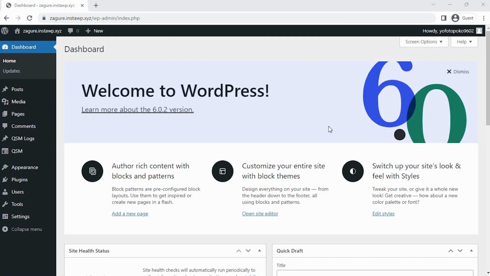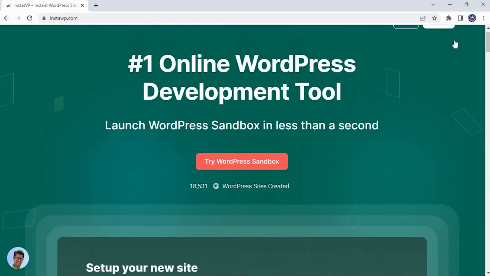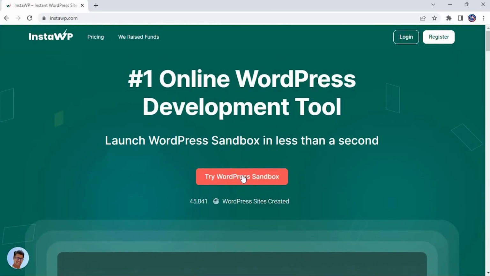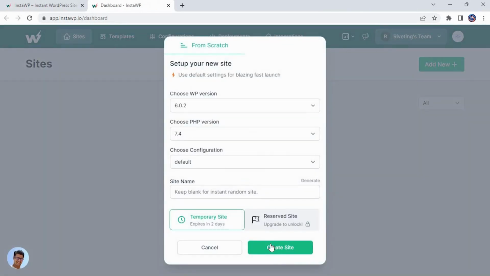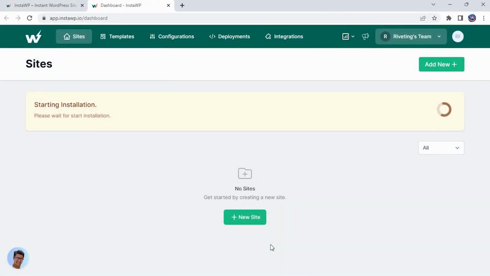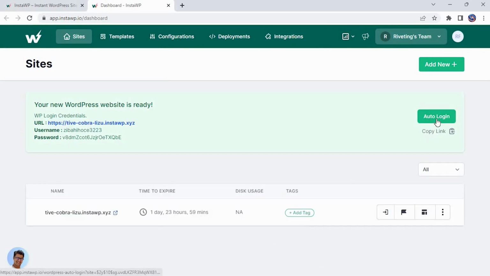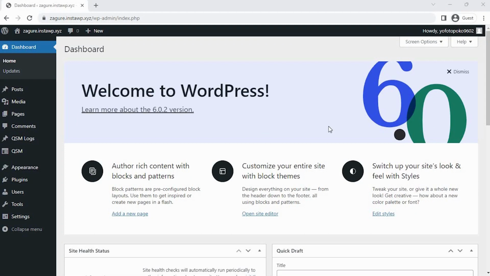I have created a WordPress website using InstaWP. This is the finest platform to create a disposable WordPress website and test your ideas and tools for free. Here, you can build a quick WordPress website in no time by just clicking a button. I have already installed the QSM plugin on the website.